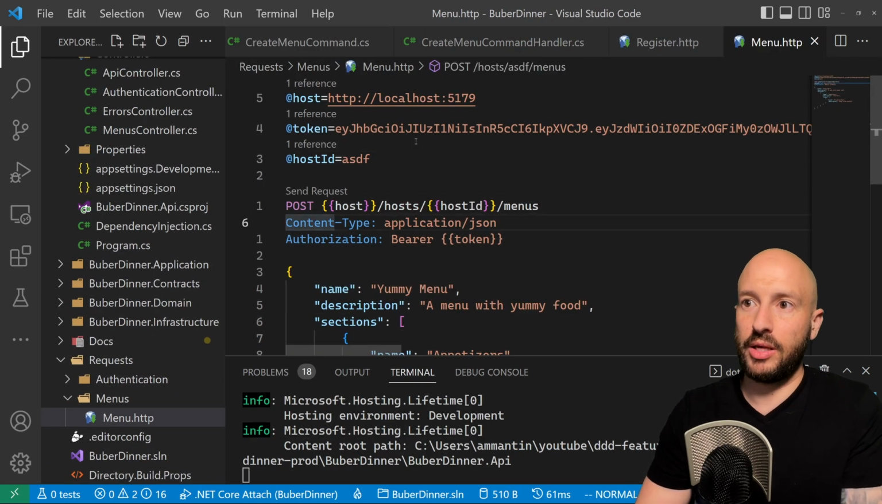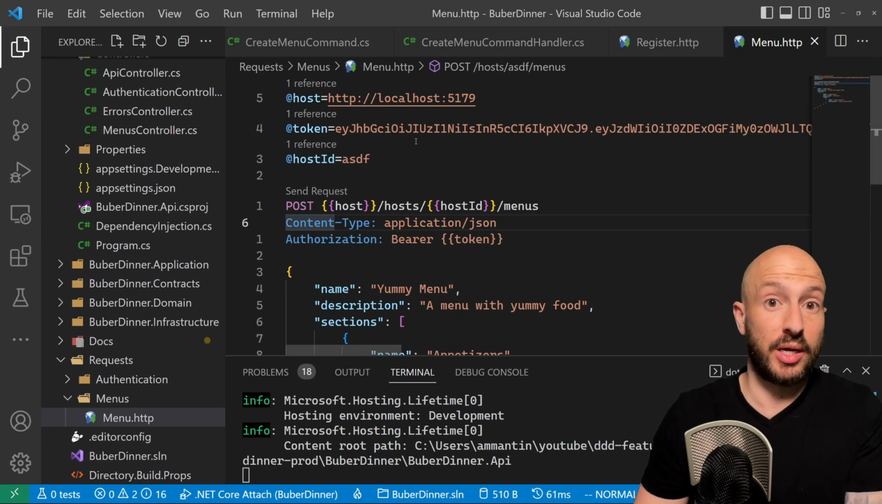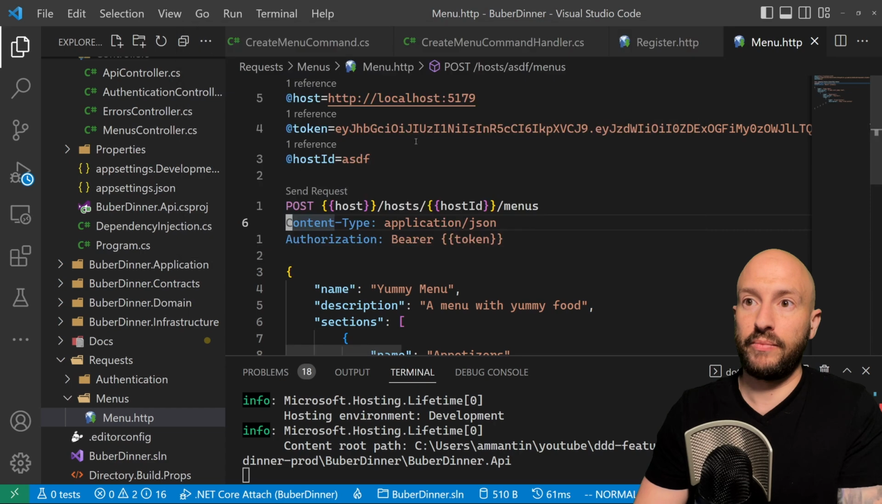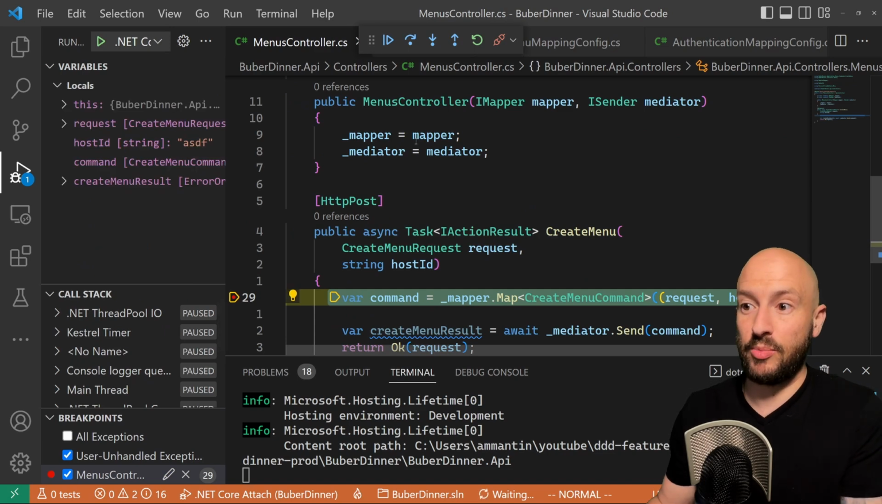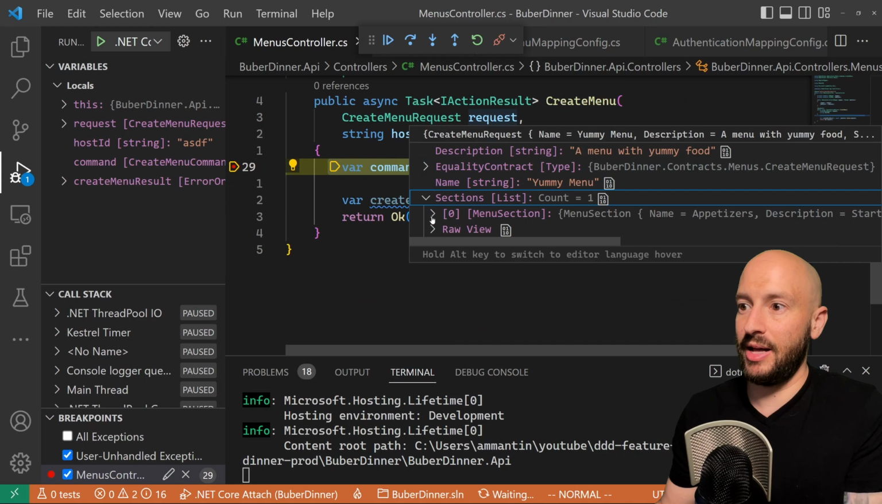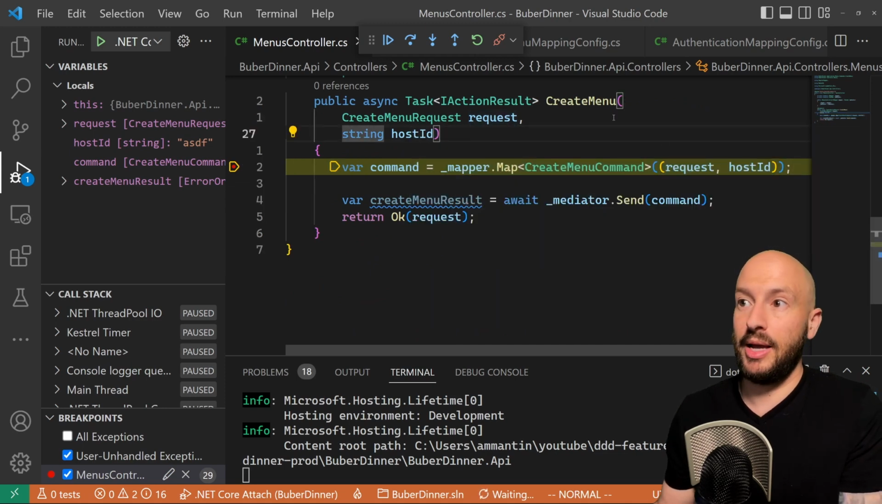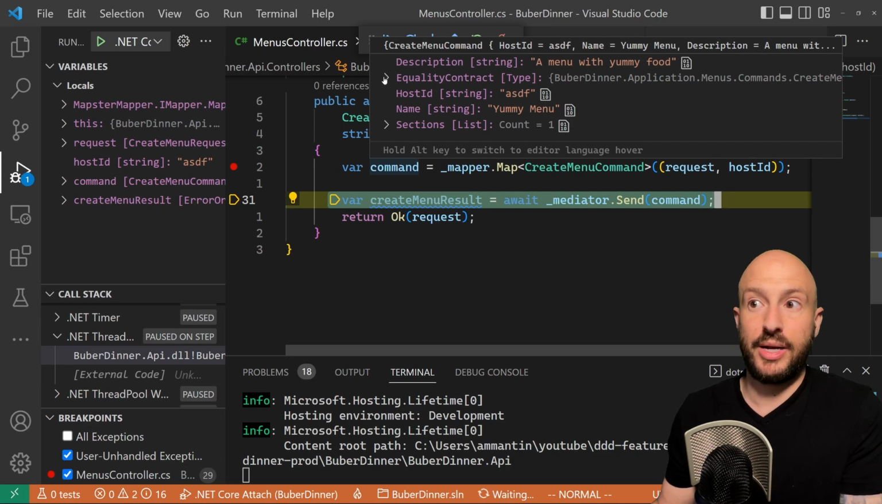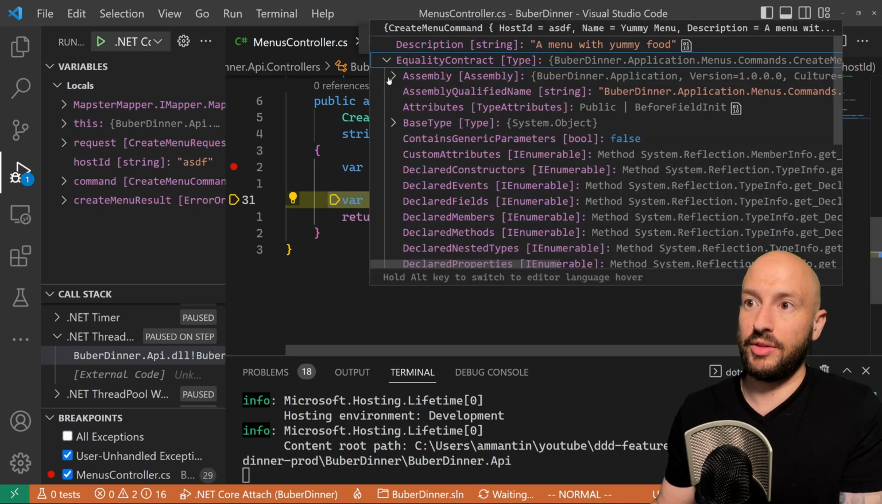So back over here, we first want to attach the debugger because we want to hit the breakpoint. So let's attach the debugger to the Buber Dinner application, and the debugger is attached. Let's make the request, and we hit the breakpoint. We have our request over here with all the values that we supplied, and let's see if the mapping works as we expect. So yes, we have here the command with everything that we want.